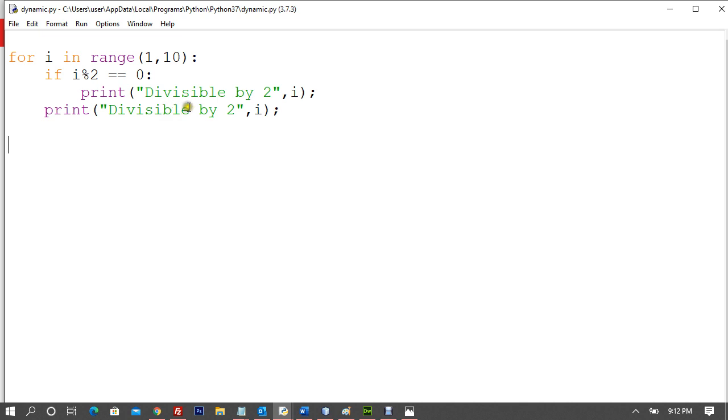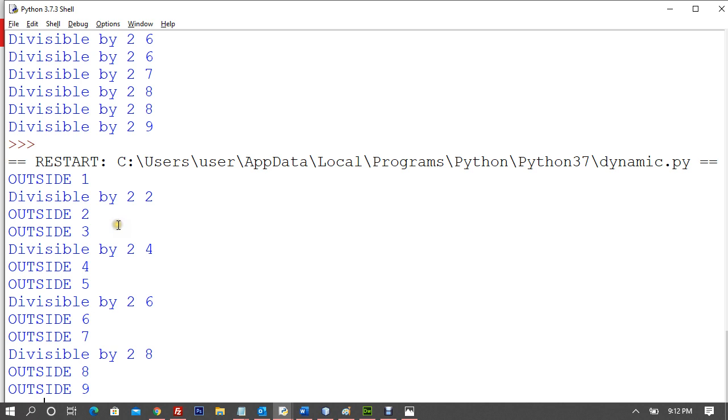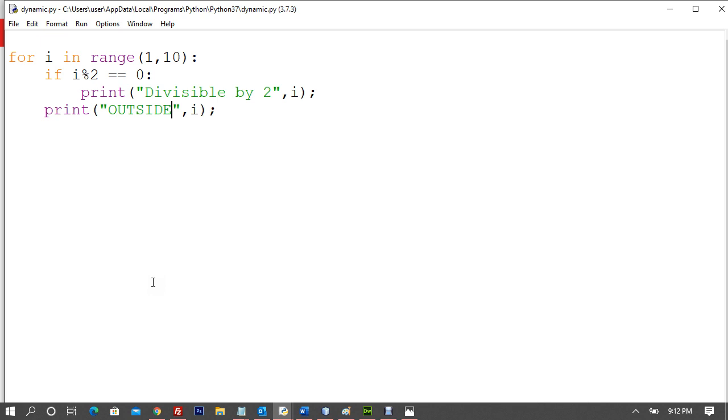So let me try it here, outside. Let me type "outside" here, so you'll understand it much better. So now divisible by 2, and what are you getting? 1, 2, 3, 4, 5, 6, 7, 8, 9. So it doesn't make any sense at all. Keeping them outside the loop does not make any sense at all.